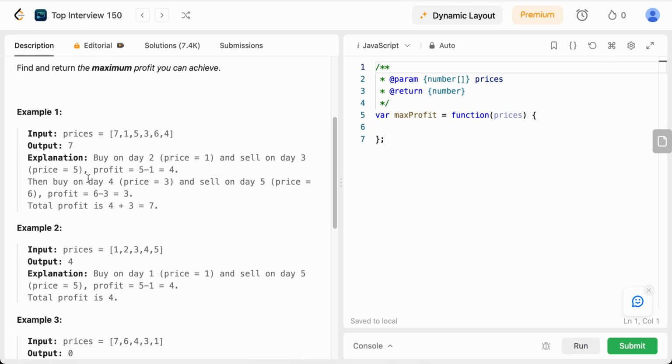So we have the first example where it is 7. Okay, let's see how it's 7. We buy on day 2 when the price is 1 and sell on day 3 when the price is 5. And then we buy on day 4 and sell on day 5 when the price is 6, so that overall the sum of our profit will be 7.